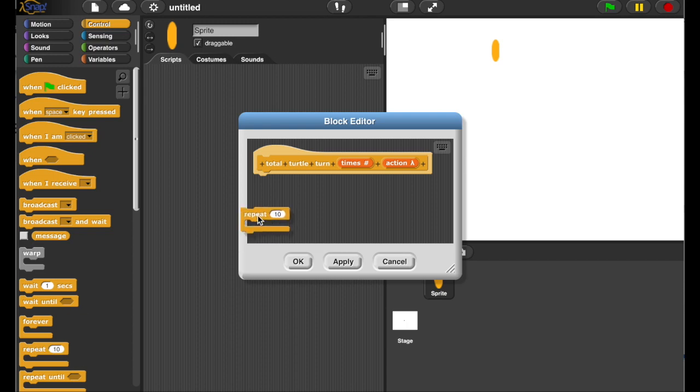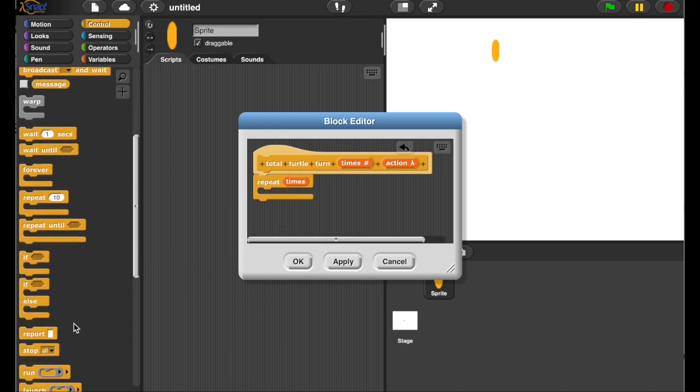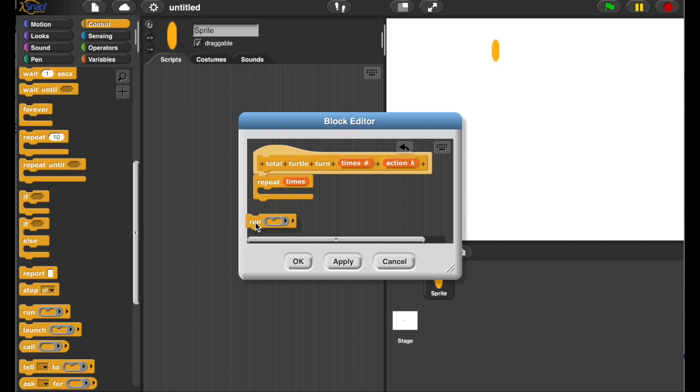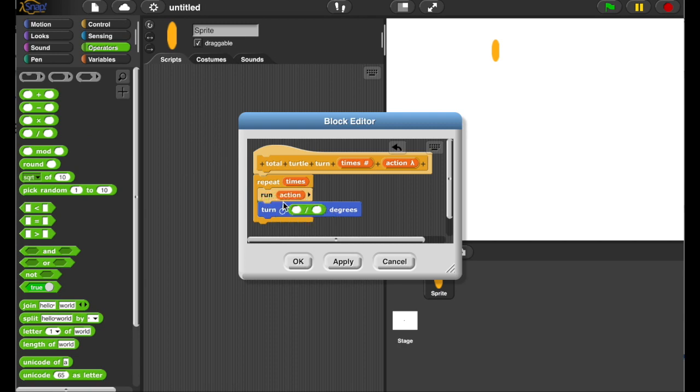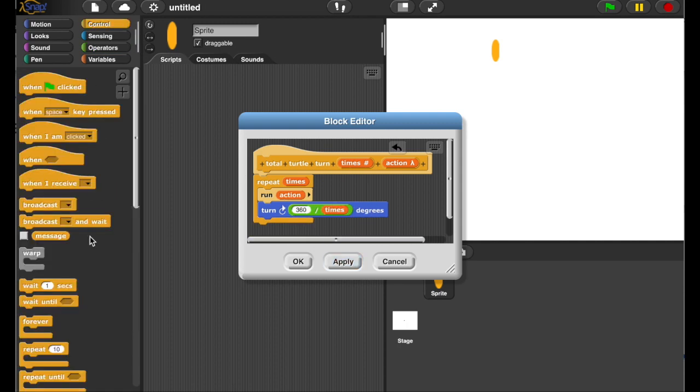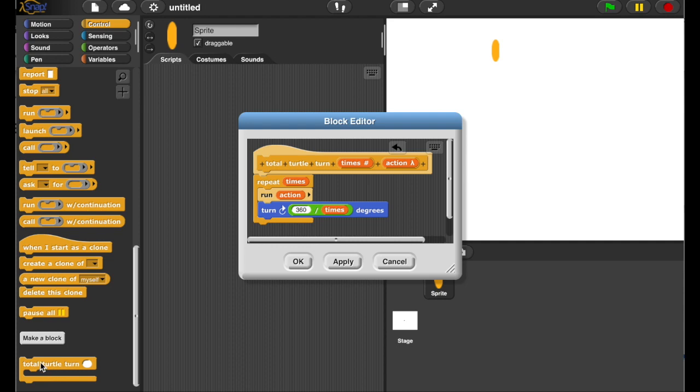So let's define it. We're going to repeat a number of times, and we're going to run the action, and afterwards we're going to turn, and the amount we're going to turn is going to be 360 degrees, the full circle, divided by the number of times. So there we are. Let's give it a try.